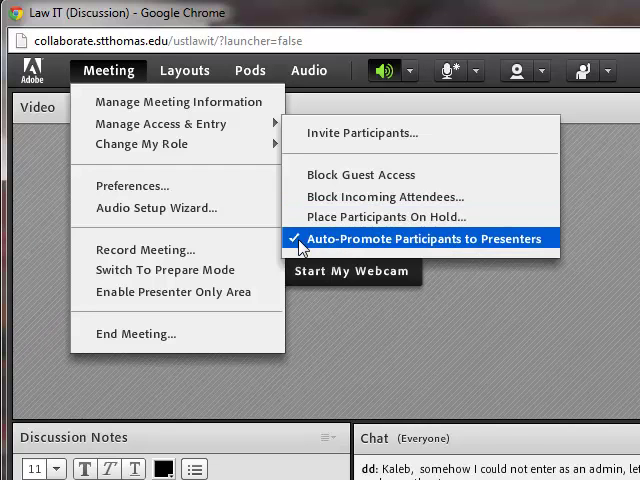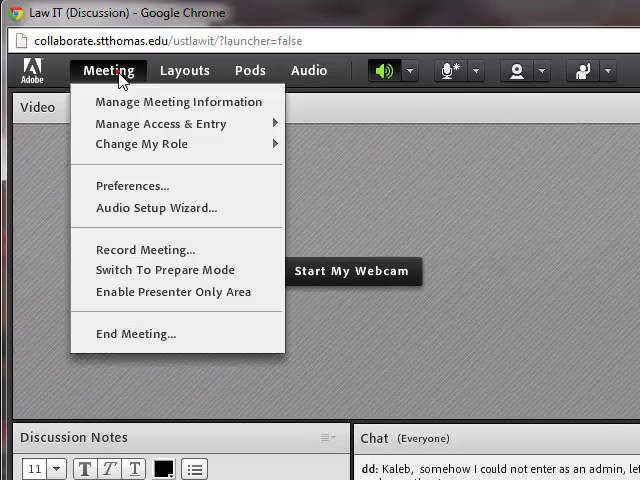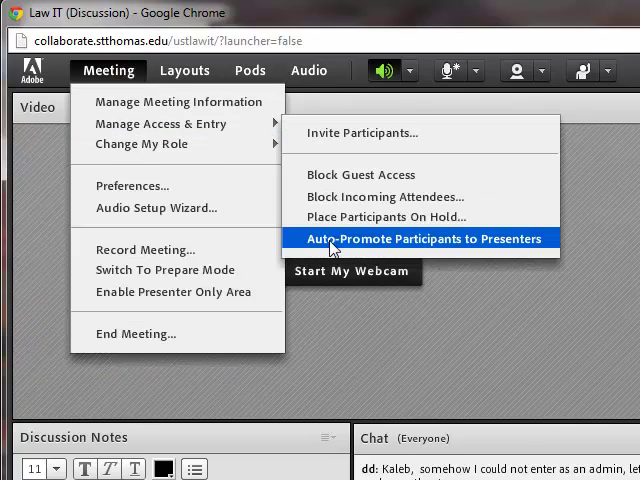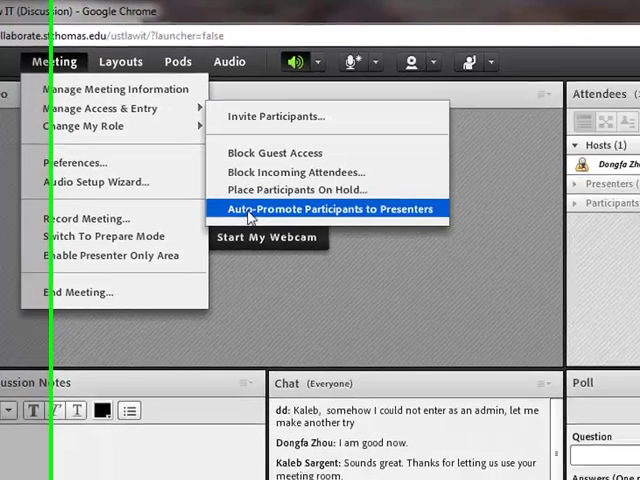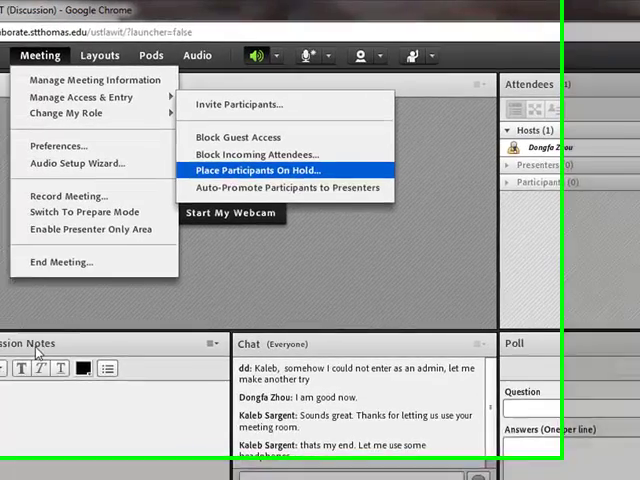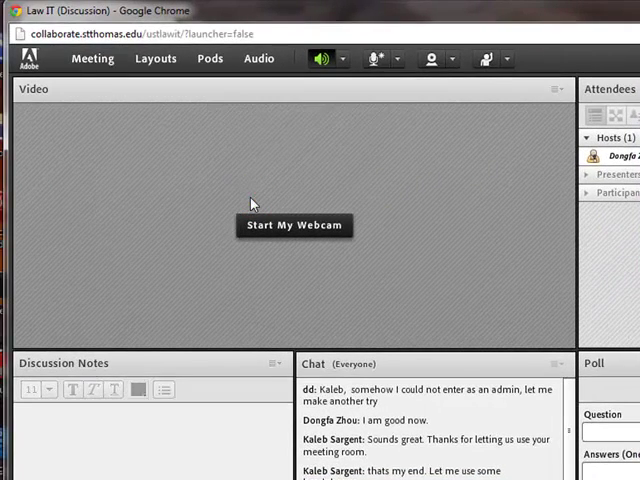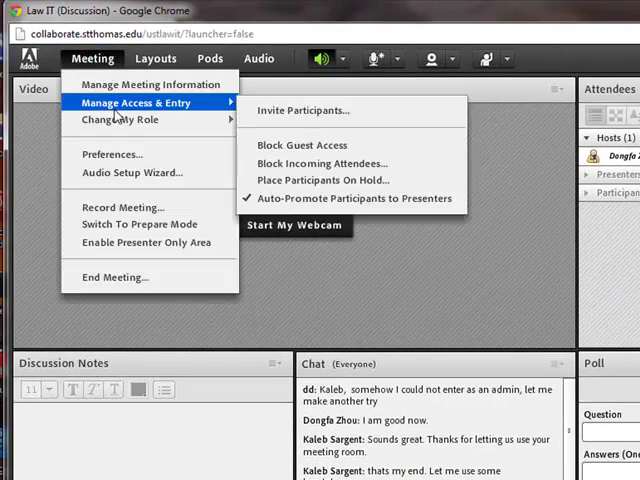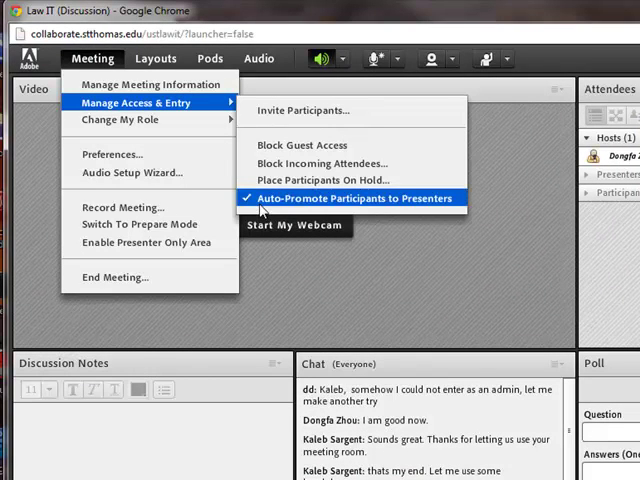Or you don't have to, which means they will just come in if you tick that off, and then the participants come in as a guest, and they usually don't see any of these panels like attendees, polls, and chat and discussion notes. They're not going to see anything. But it really depends on you. Usually, if you're just a very small group of people, you probably would want to auto promote participants to presenters.